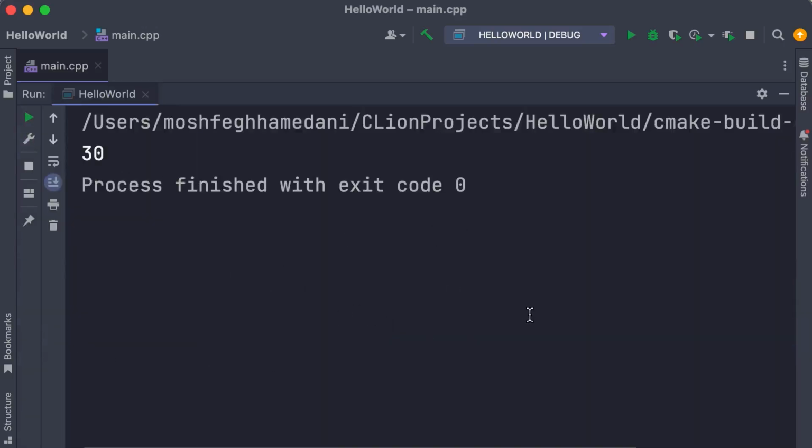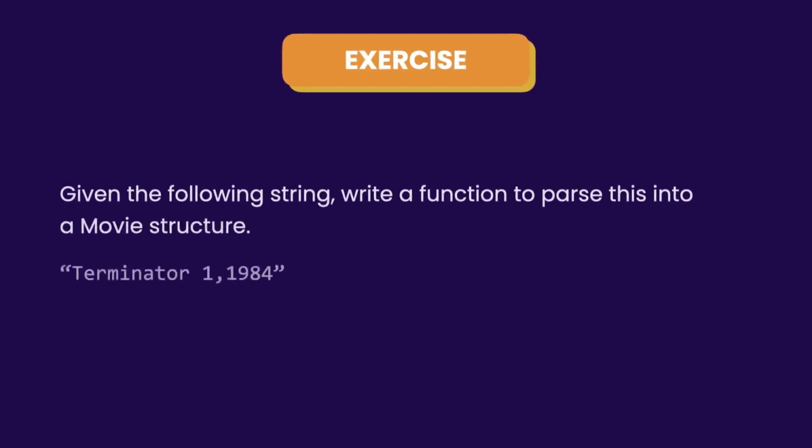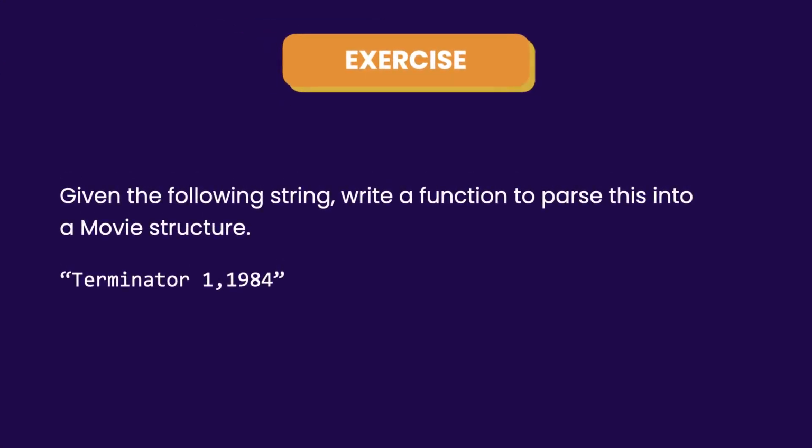Lovely. Now, here's your exercise. Given the following string, write a function to parse this into a movie structure. Now, let me give you a hint before you get started. Note that here, the title contains a space, so we cannot use the extraction operator to extract the title. Instead, we have to use the getLine function. So spend a couple minutes on this, then come back, see my solution.